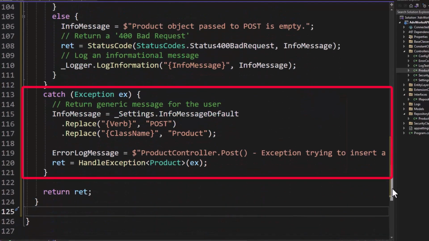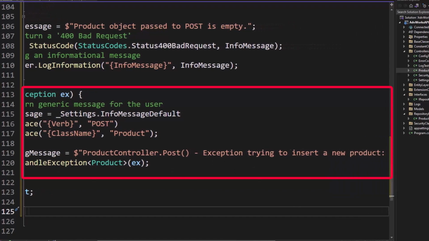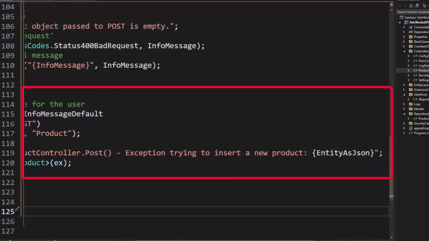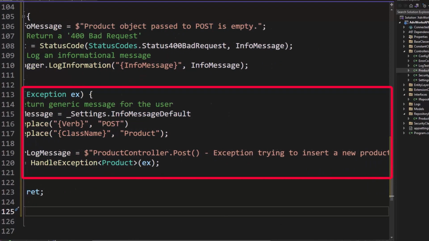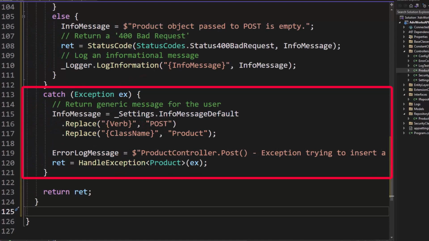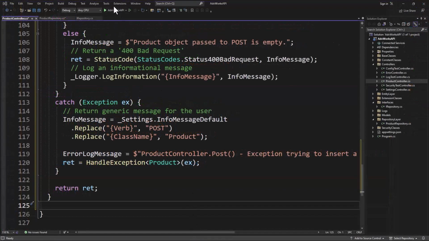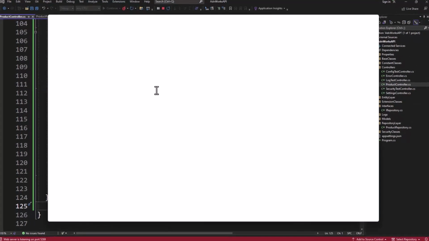And then down here in the catch block, so if something goes wrong in that code up there in the try, we're going to, of course, set an info message that says something went wrong in the post here, and the error log that we're going to send will be exception trying to insert a new product, and we use that entity as JSON that we serialized. So again, we can then take a look at what they were attempting to send. And then, of course, we pass all that to the handle exception, and that returns the 500. So let's test this out and see if everything works.